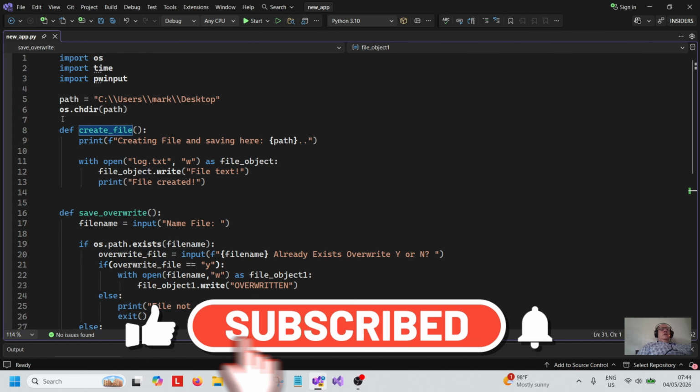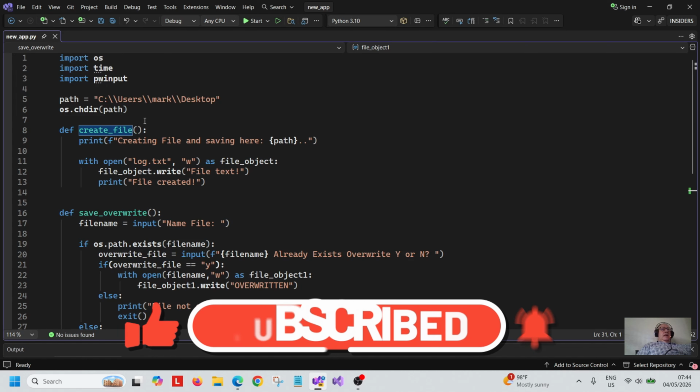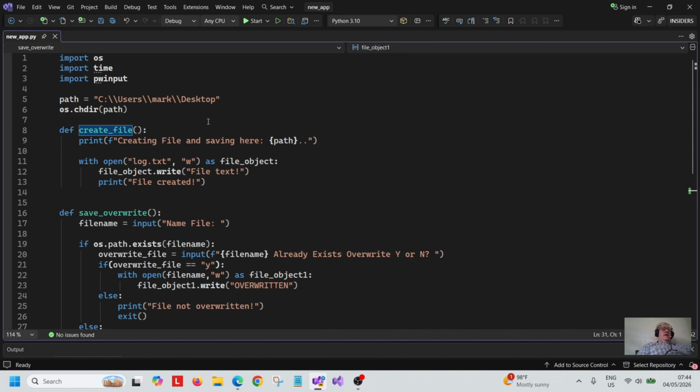Today what we're going to do is a Python program, and this Python program will allow you to either overwrite a file or not to overwrite it. So first of all, we create a variable called path, which is C users mark desktop, and then we use os.chdir to the path, so we change into that directory path. You need to import OS for this, the OS module.